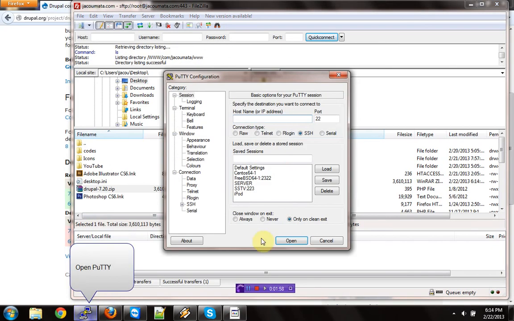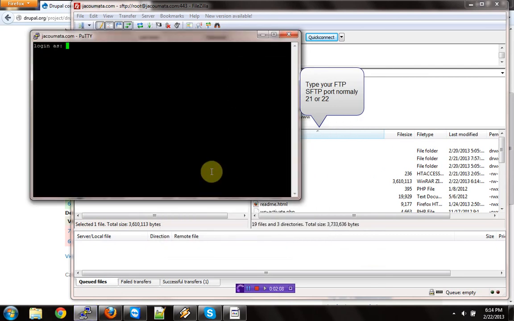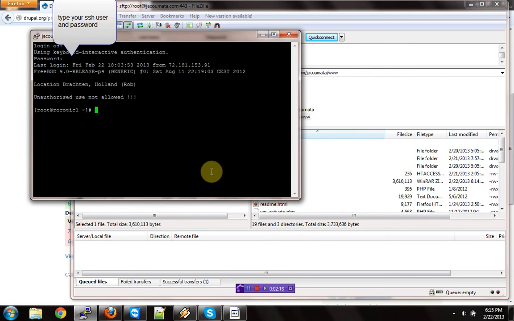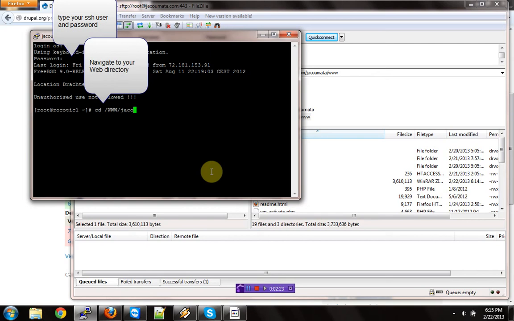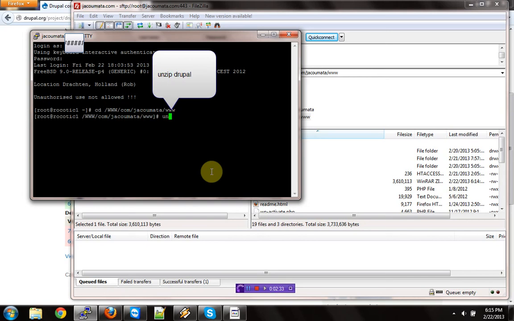Once it's done, I'm gonna use PuTTY so I can have SSH access to my web server. Make a new connection, then I use the user and password for my server. Then I navigate to my web directory so I can unzip the Drupal file.